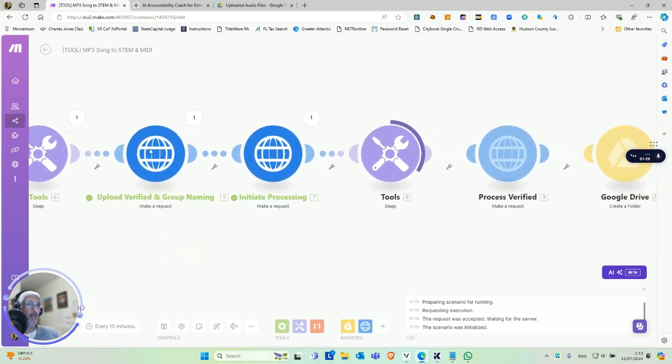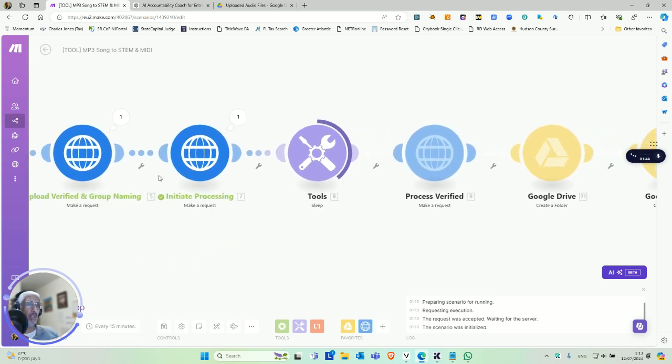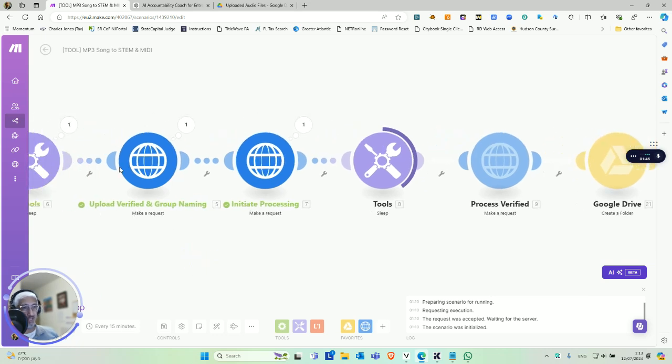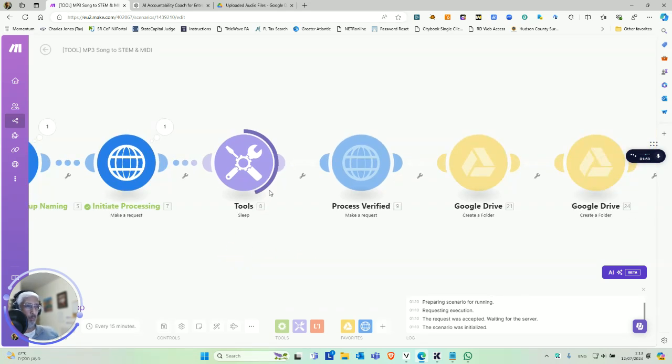We just verify that it got uploaded, and then we assign a group to it, which doesn't really mean anything, because they only have one API process right now, which is a service of creating stems and MIDIs. So you're just naming that process, really. Once it's up there and verified, you'll get an ID. Use that ID to start the process where they take the song and chop it into MIDIs and stems. Then we're waiting for that here.